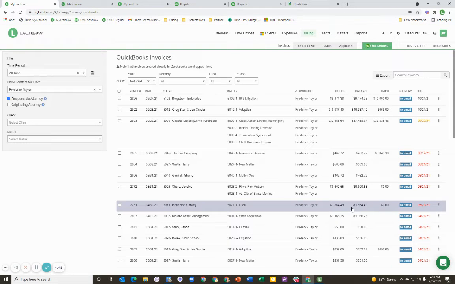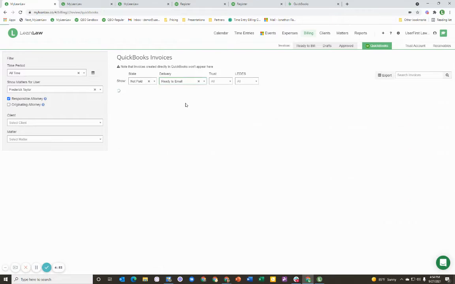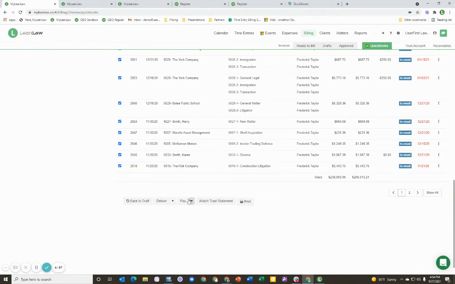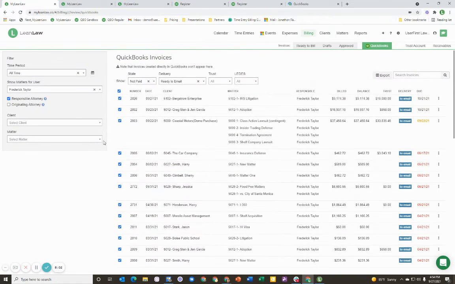This is entirely for invoice delivery and payment. By using these filters, I can say, show me all non-paid invoices that need to be emailed. That gives me the set, and in batch, I can email those directly to my clients. And that's telling QuickBooks to send that.